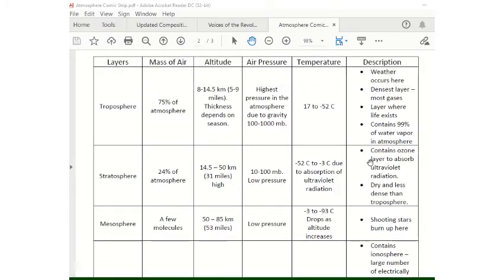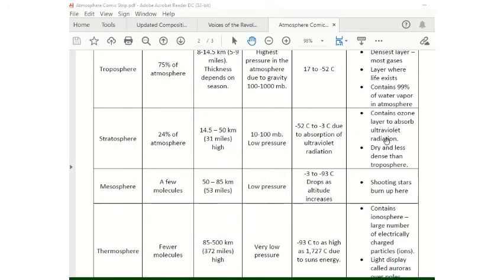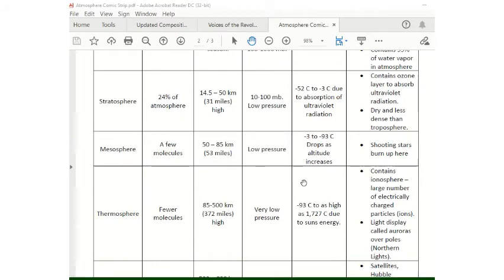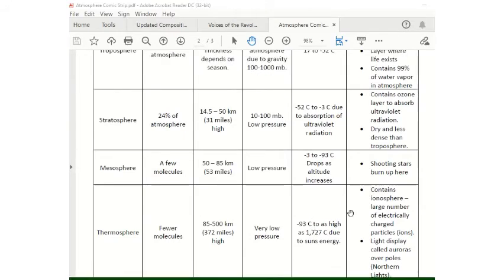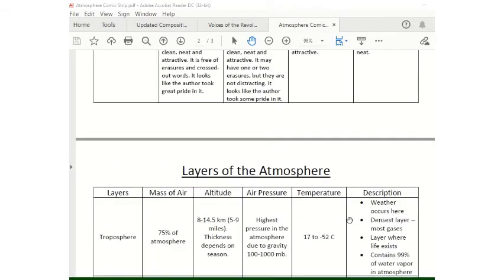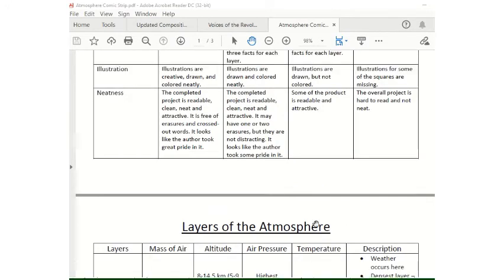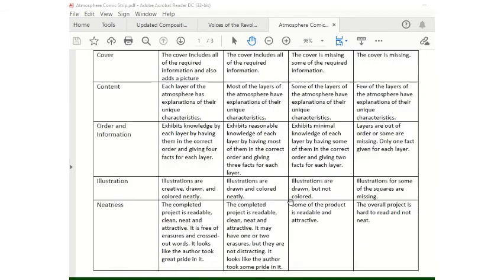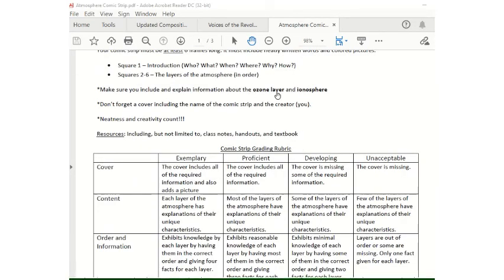Weather occurs here, like this one, the stratosphere has the ultraviolet radiation, shooting stars, or if you want to go out and research your own, you're more than welcome to, okay? So you'll use this information to make a comic strip that really shows me that you understand that we have layers within our atmosphere.